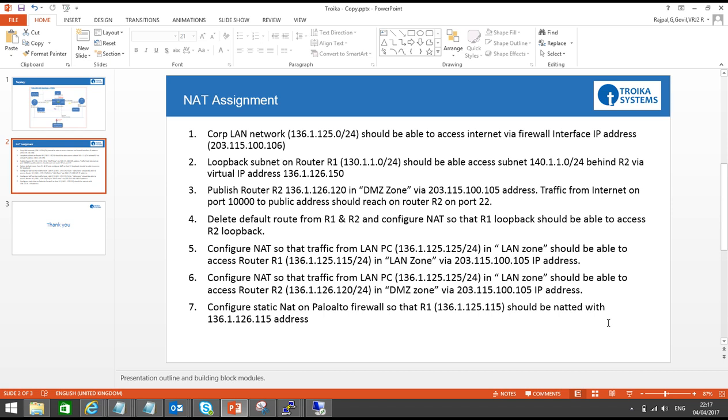So in this video, my focus will be on the destination NAT with some port forwarding concepts, plus when to do a source NAT and destination NAT in a single flow. So we will implement task 3 and 4 in this video.